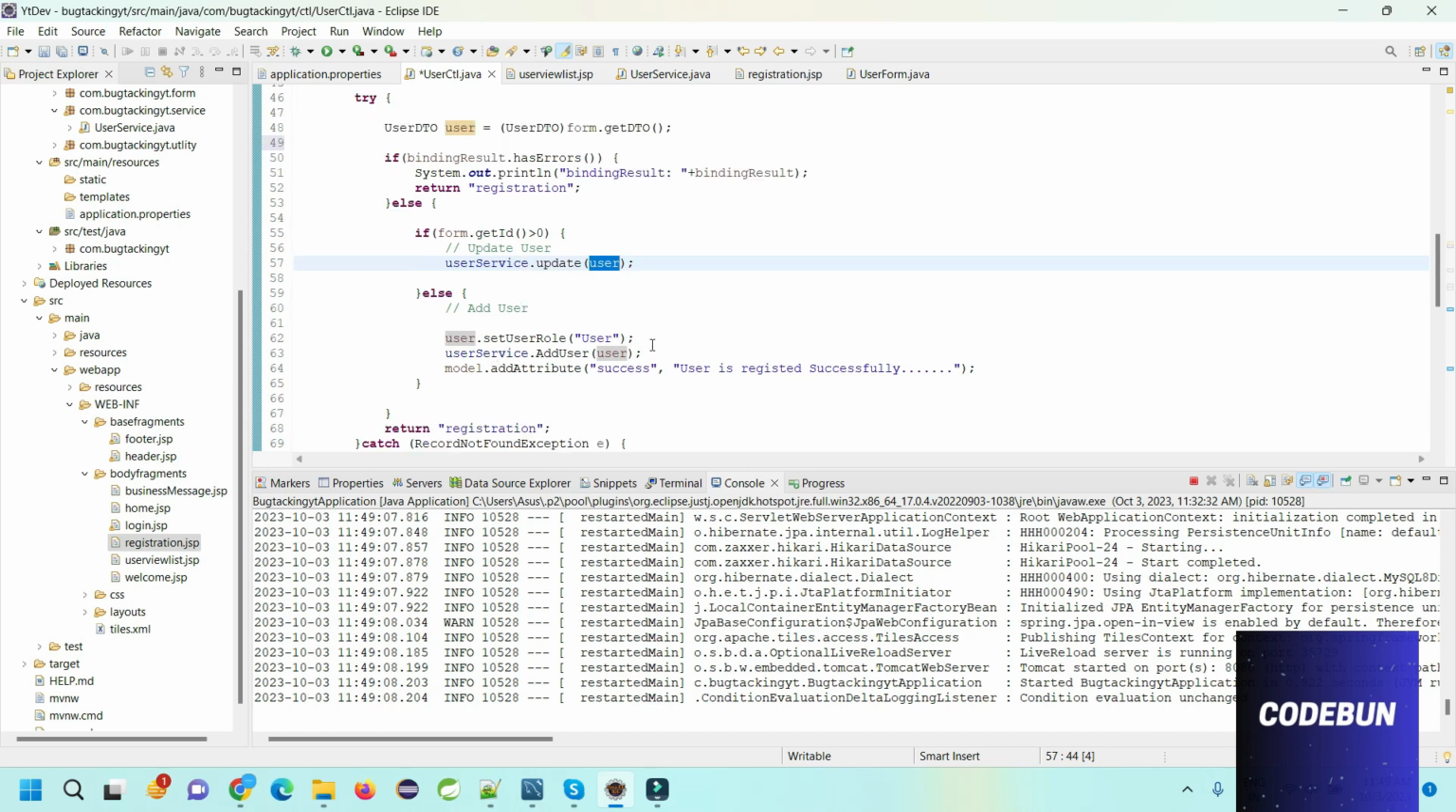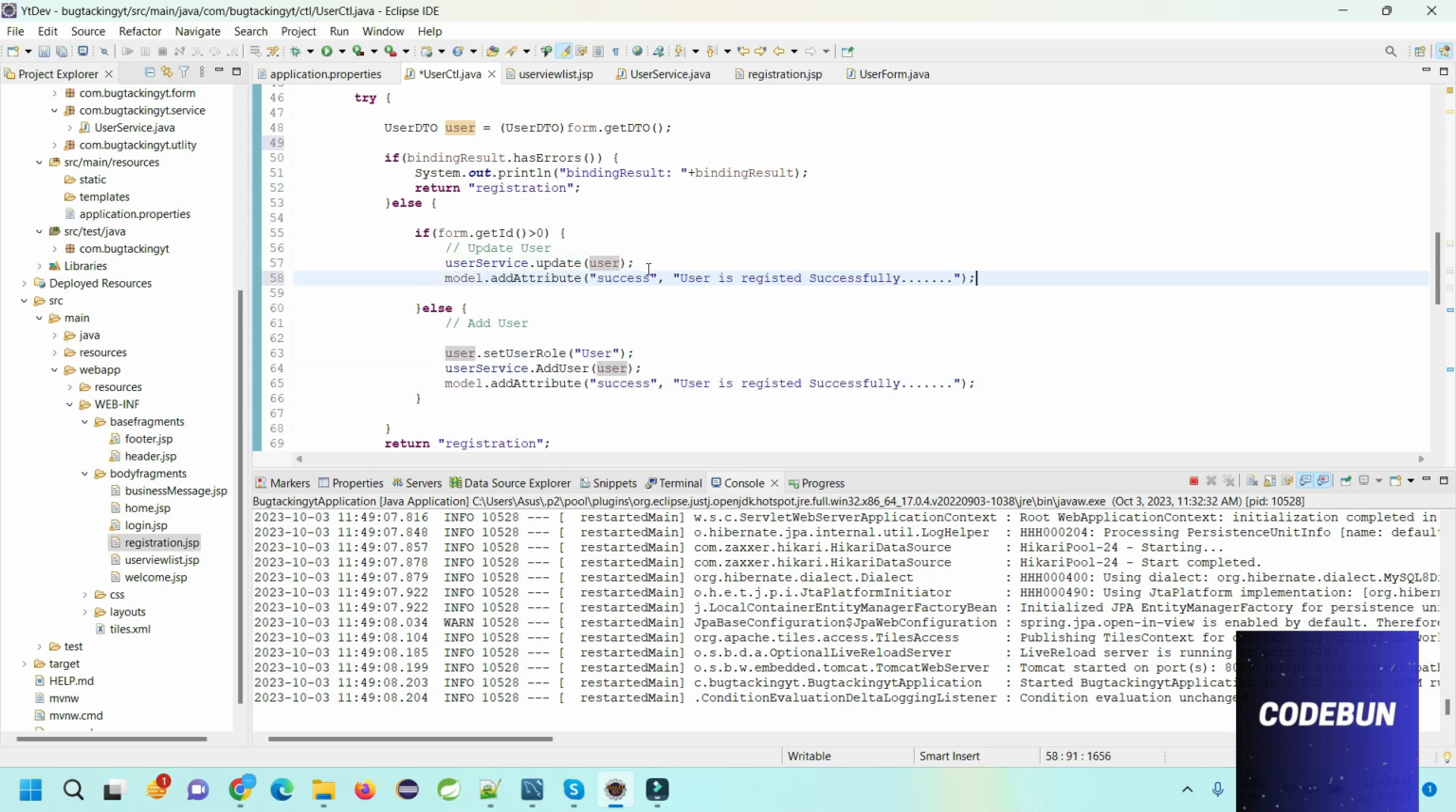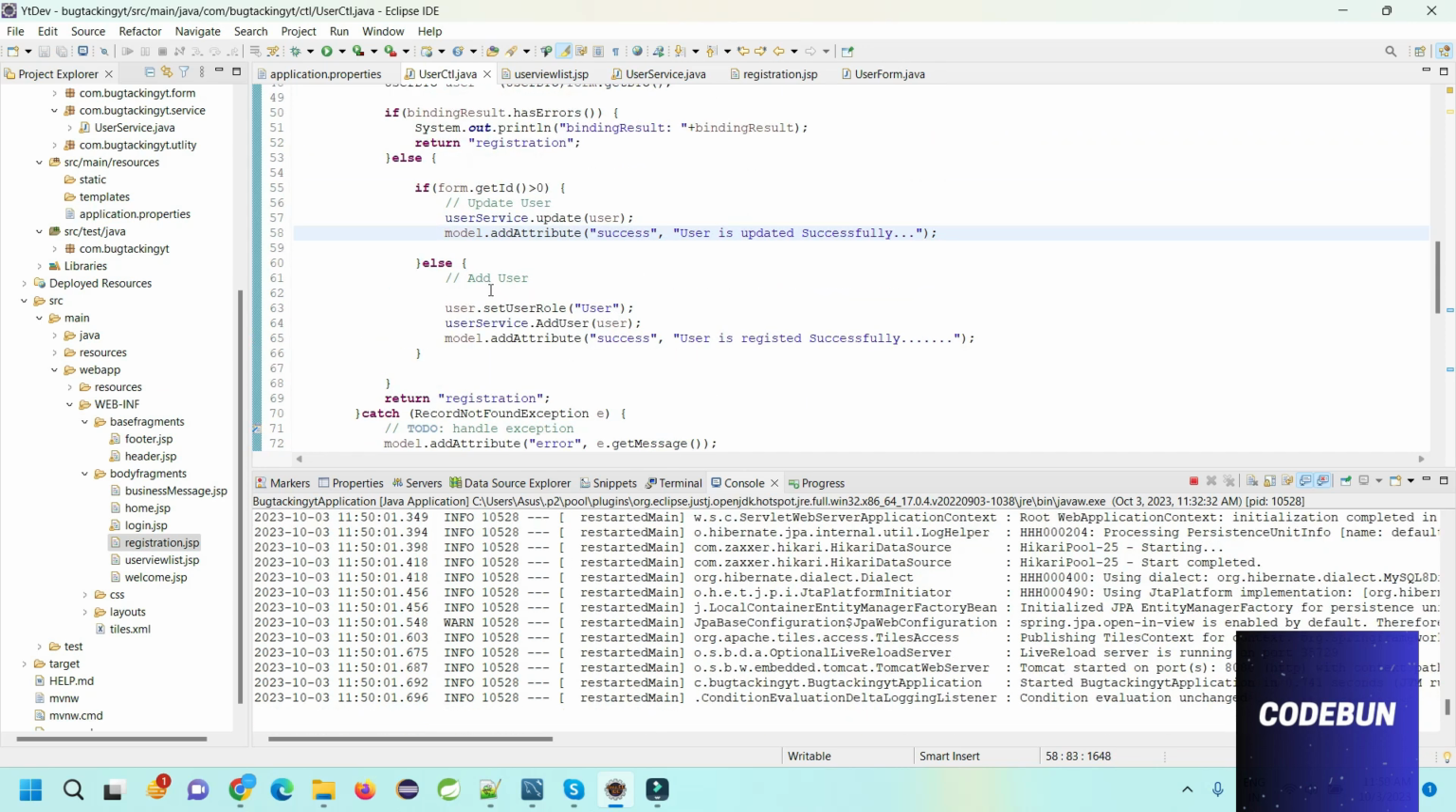And also, what we can do, it's redirecting to the user page again. And we have to set the user role as well. I think we don't need to set it a duplicate time. And here we can add another model. In this case, the success variable will say user is updated successfully. Okay, let's try.